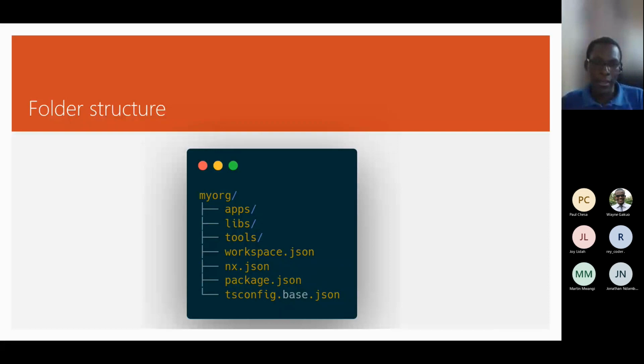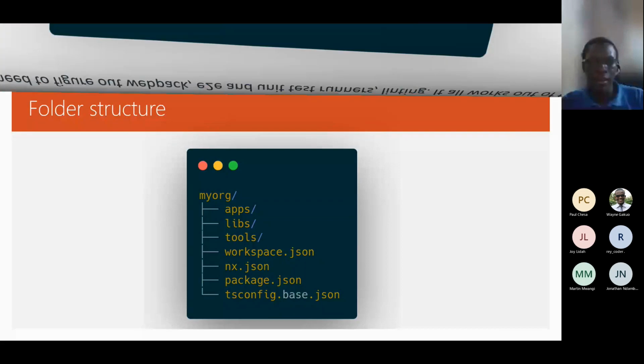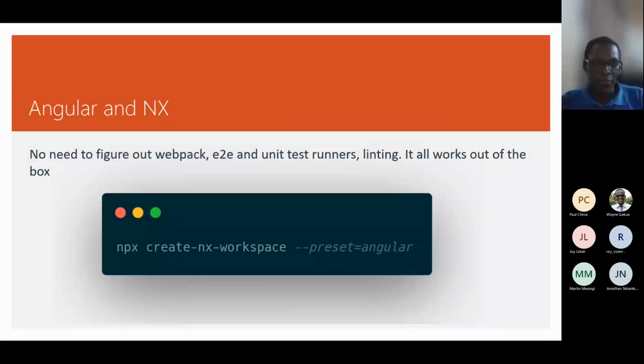So now we have Nx installed into our ecosystem. We have an idea of what the basic folder structure looks like.